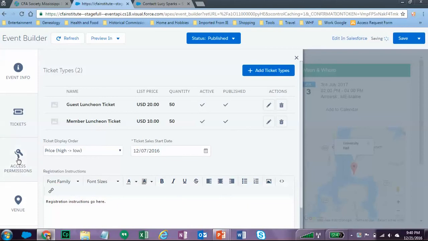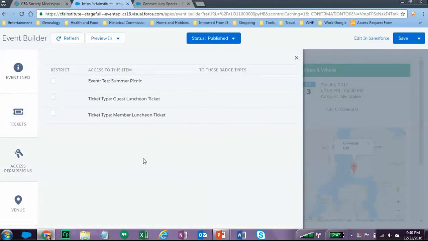The Access Permissions tab, this is what would allow you to restrict certain ticket types or certain events even to specific badge groups, which we'll talk about in just a second. So if you have a members only event, you can restrict that entire event so that only members would even be able to see that that event was out there for registration. Or you can also restrict a ticket type so that only members, once they're logged in, would see that there's a member ticket price available.